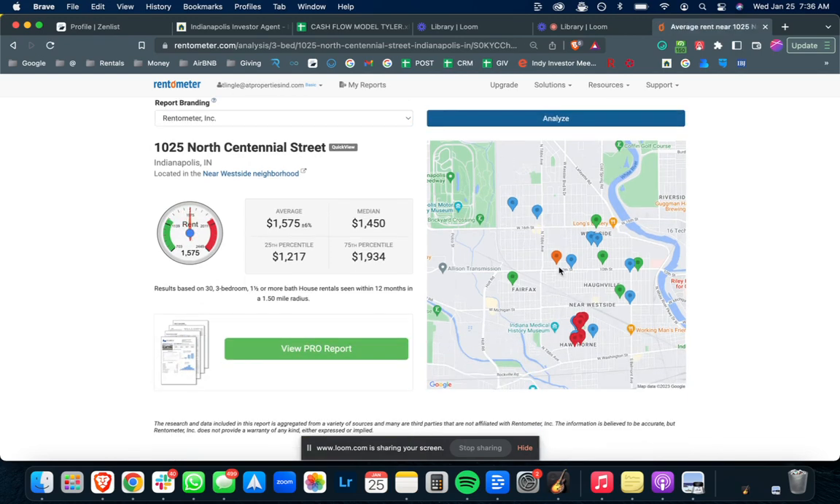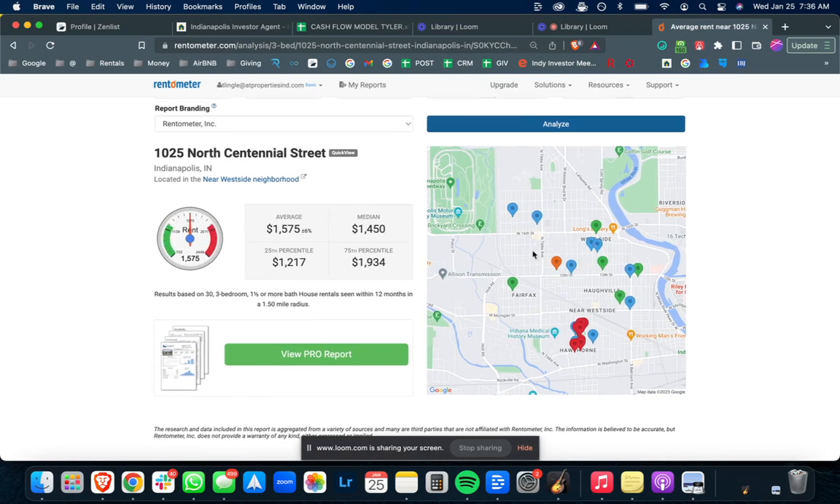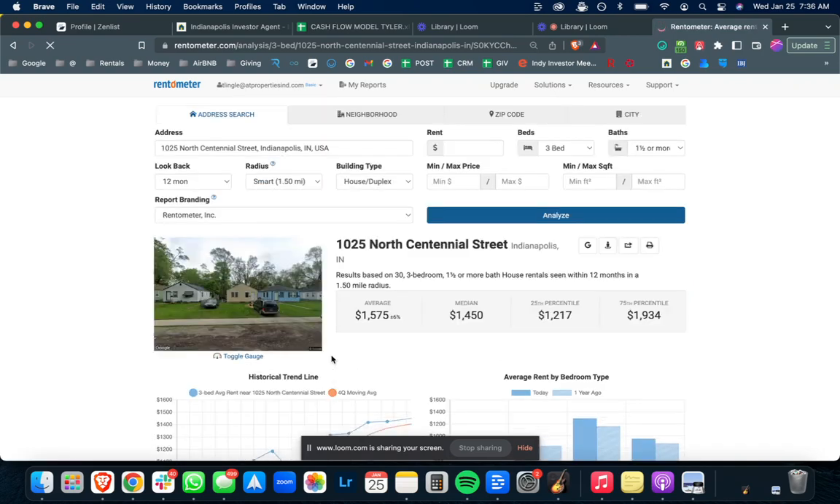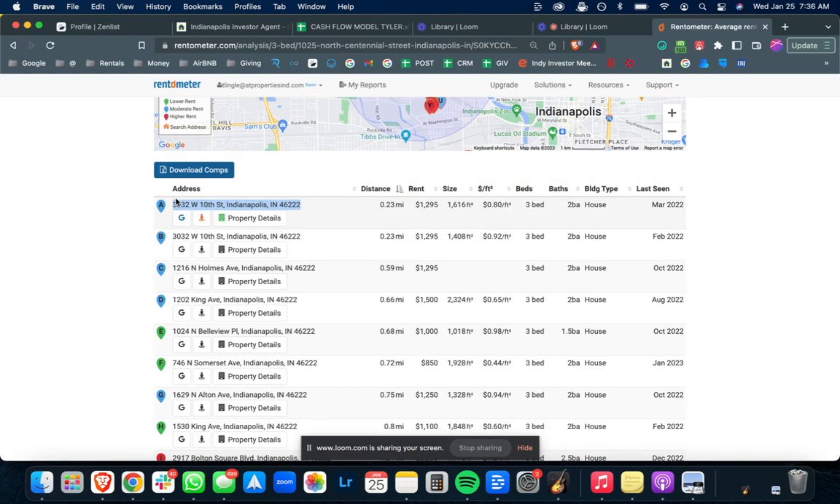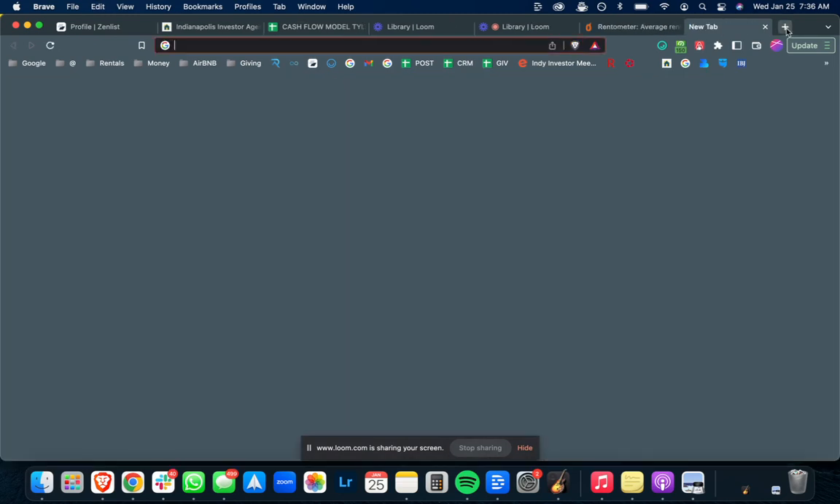Excellent. And now, first of all, I want to make sure we have blue icons nearby. If we have this and then blue icons further out, that's a hard alert that maybe that's not the best. And you need to go into the pro report. This is where you're going to be able to look at the comps. So I like to copy paste.